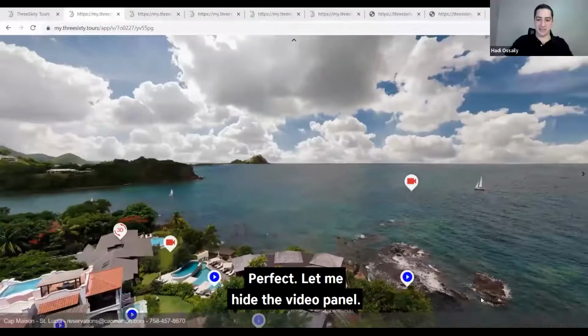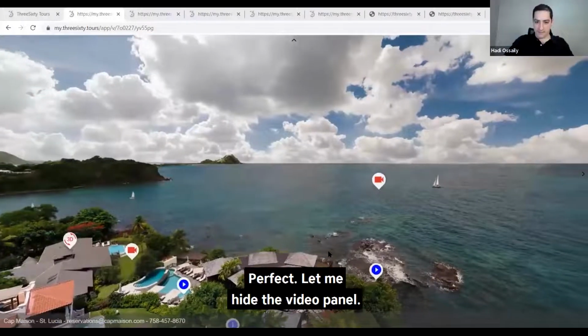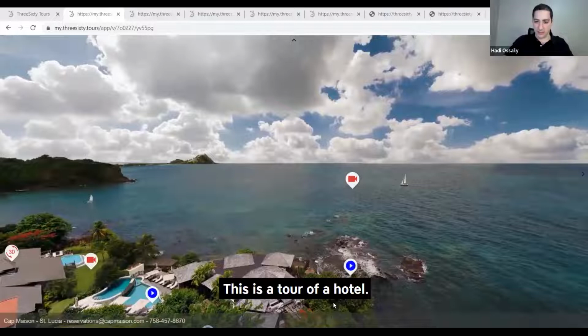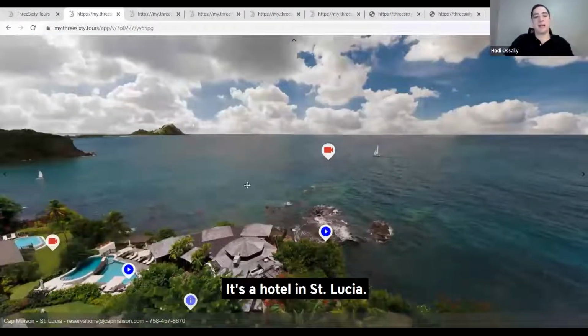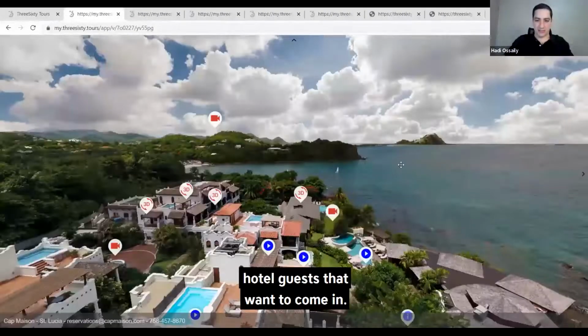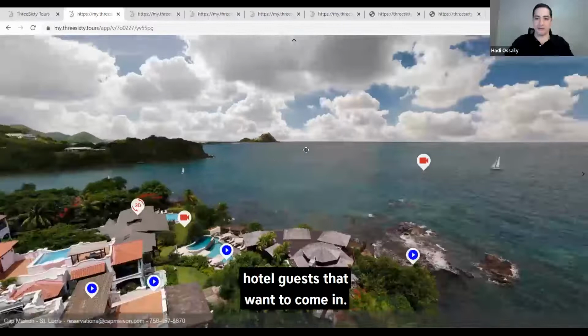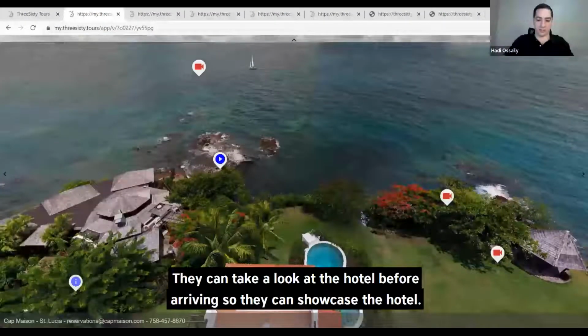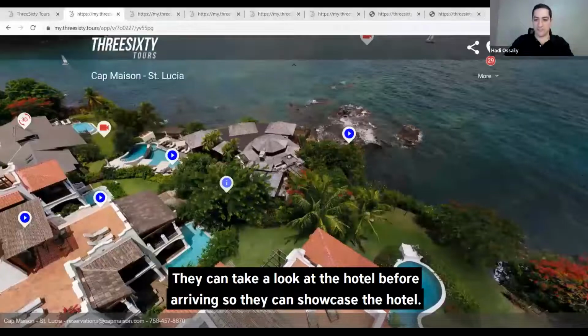Perfect. So let me hide the video panel. So this is a tour of a hotel. It's a hotel in St. Lucia, and they're basically displaying their property for everybody to see. Every hotel guest that wants to come in can take a look at the hotel before arriving, so they can showcase the hotel.